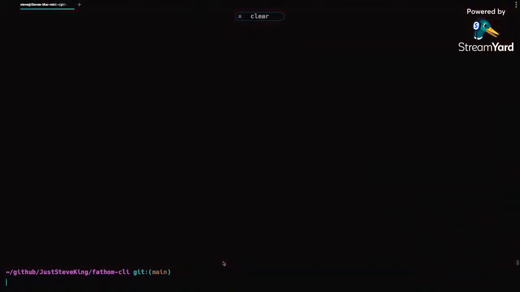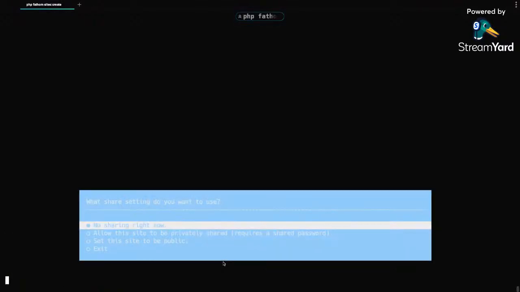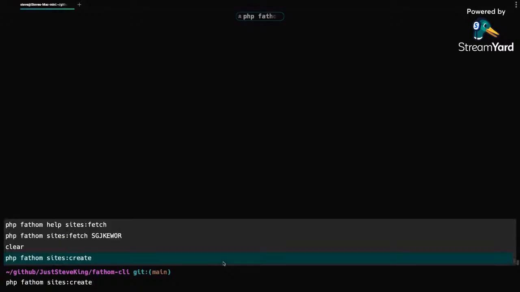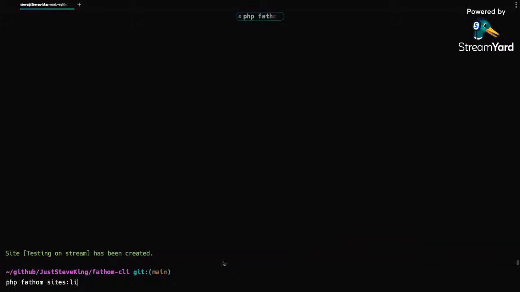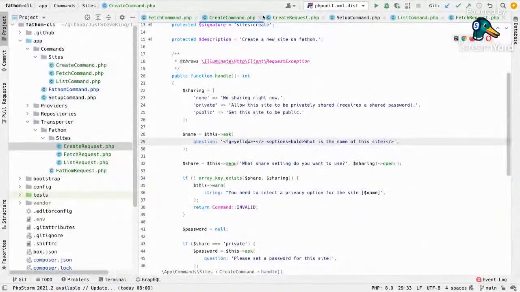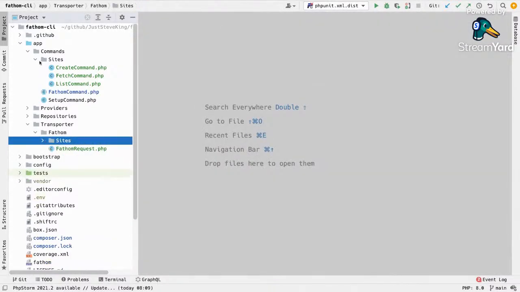So testing on stream, and we want this to be no sharing right now. And then if I list testing on stream, I have now got one created. Excellent. That is actually quite nice, quite easy to do. So let's close all these tabs quickly. Let's round this back up.